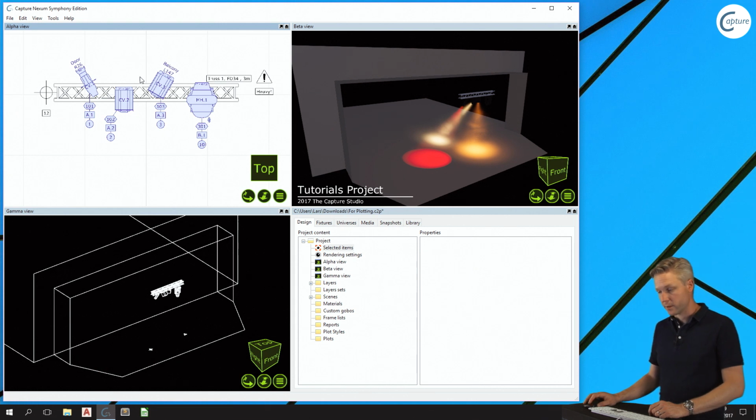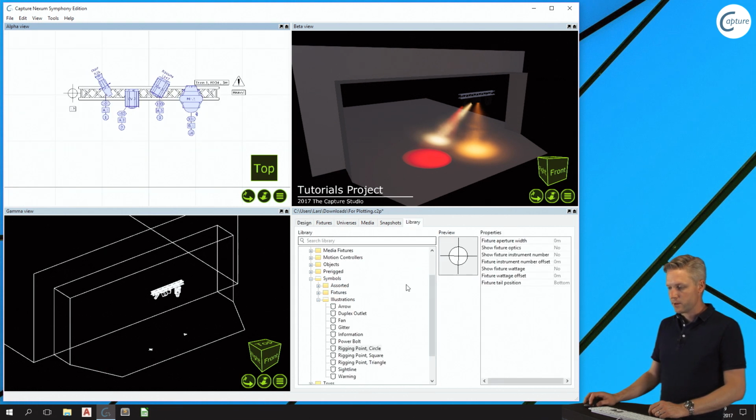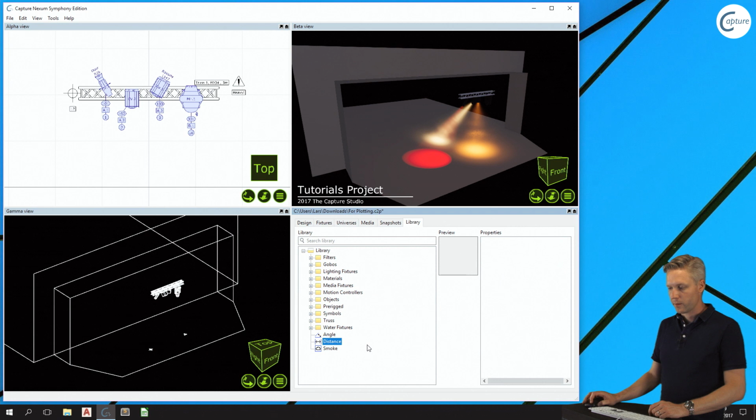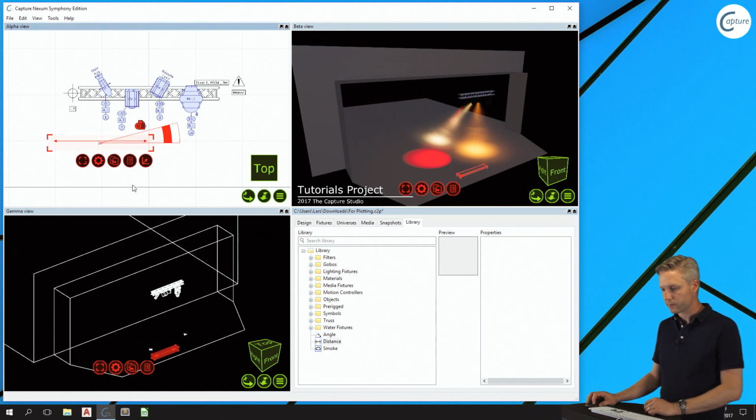Let's take a look at measurements. Measurements are also added by drag and drop from the library, where you will find the distance and angle measurements. I'll drag a distance measurement into the drawing.